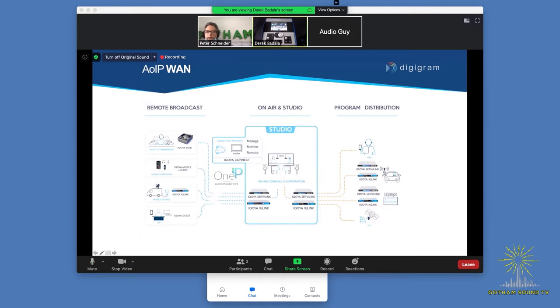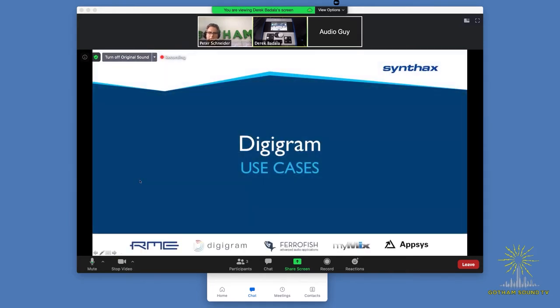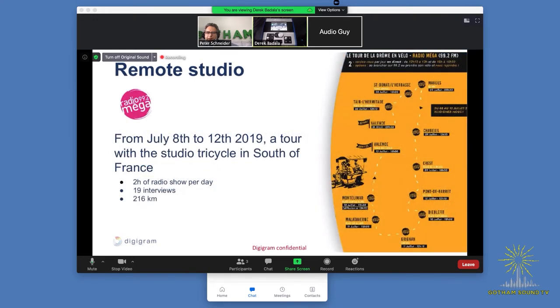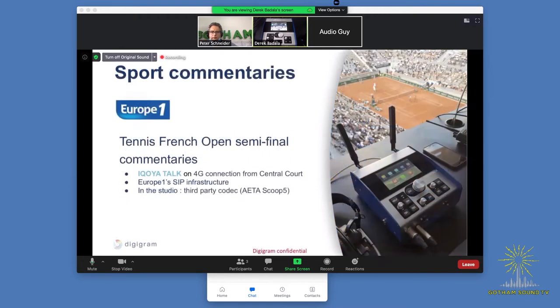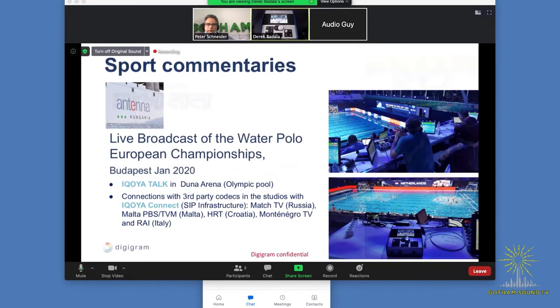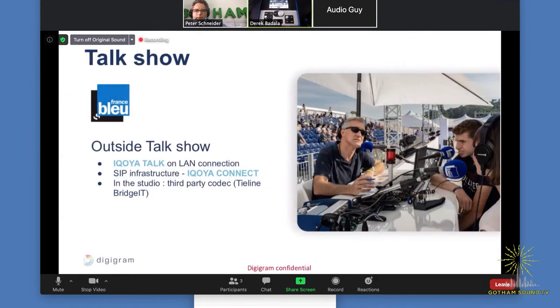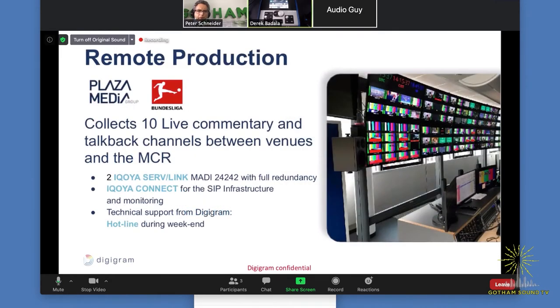So let's take it to Digigram in general. Digigram has been used predominantly in traditional broadcasts for radio and TV for doing all kinds of unique remote broadcasting and production all over Europe, from a tricycle remote broadcast solution to several major sports commentary and sports events, from the French Open to the Olympics. Any kind of sports event is an obvious place for using this type of technology. And given the portability of the technology, whether you have internet or not, or you're just using 4G, they have a solution for everybody. And that's what we're going to talk about today.